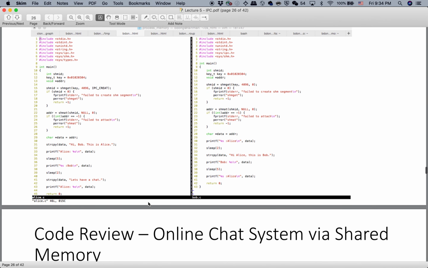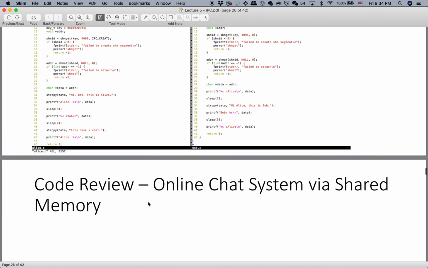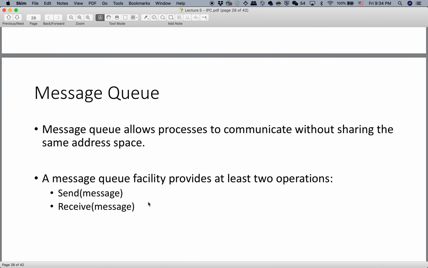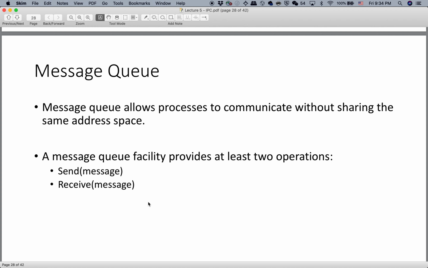So you can take my code as a starting point and continue to improve it by yourself. Okay, so for now we just finished talking about the first way of interprocess communication, which is shared memory.